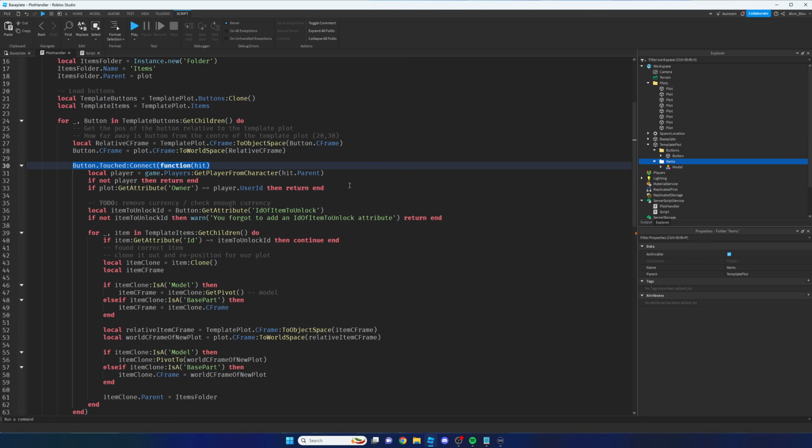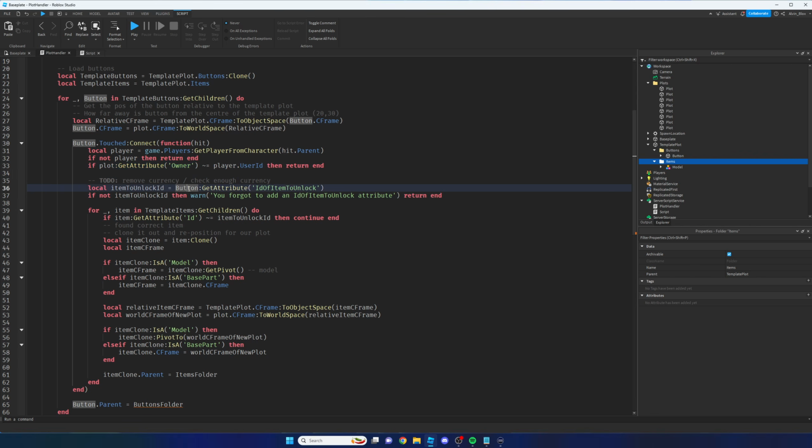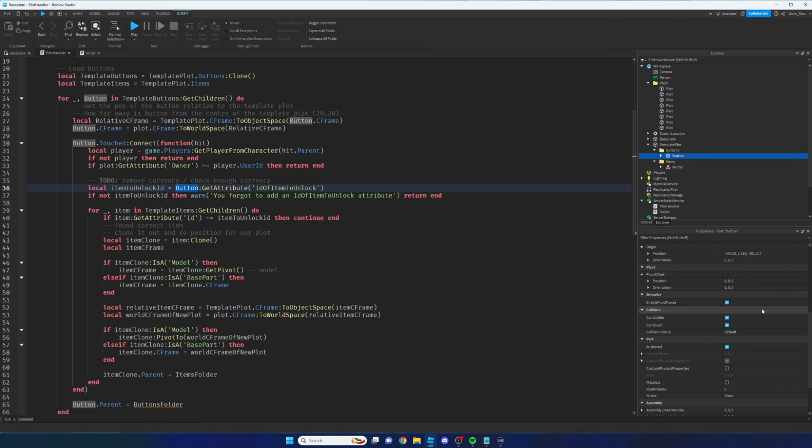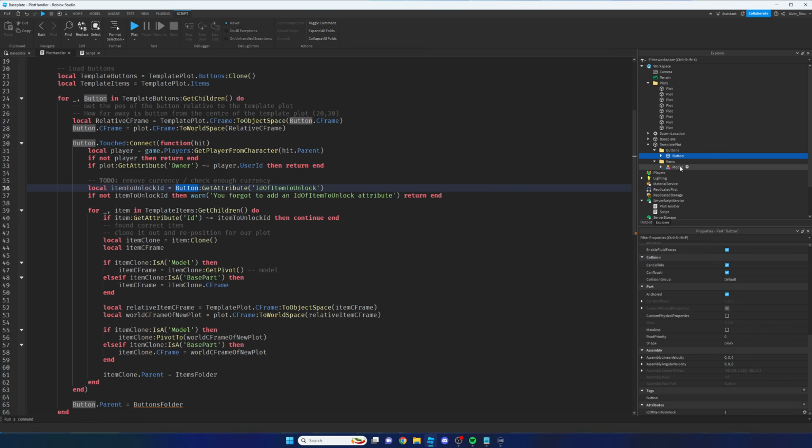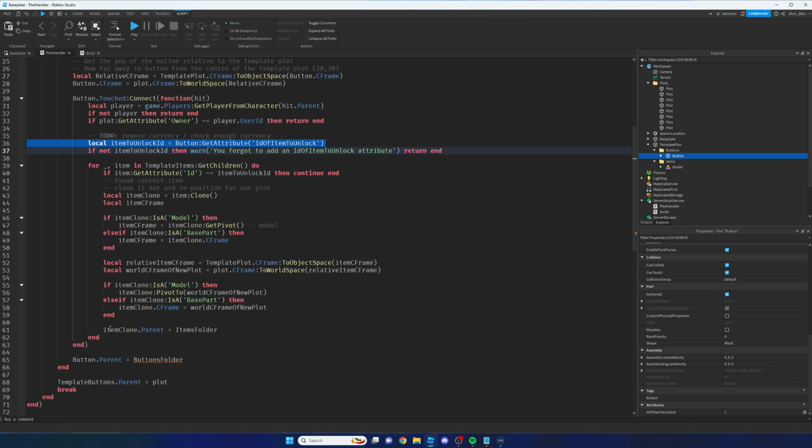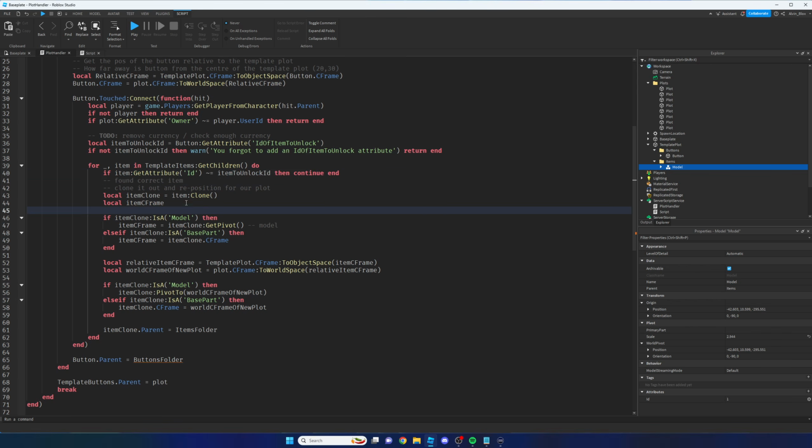Then when the button is touched, we're firstly making sure this is an actual player and not something else like a brick that might have fallen from the sky and touched the part. We're making sure that this player is the owner of the plot because we don't want another player buying your own stuff. We are then getting the corresponding ID of the item which is associated with the button. Do you remember at the beginning of the video we set up the attributes on both the button and the item which had a corresponding ID? So we're getting the item's ID from the button here, and then we are finding that item in the template items which are still in the template plot, and once we found it we are cloning it.